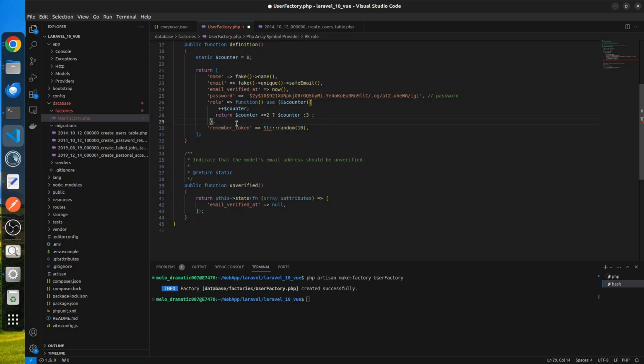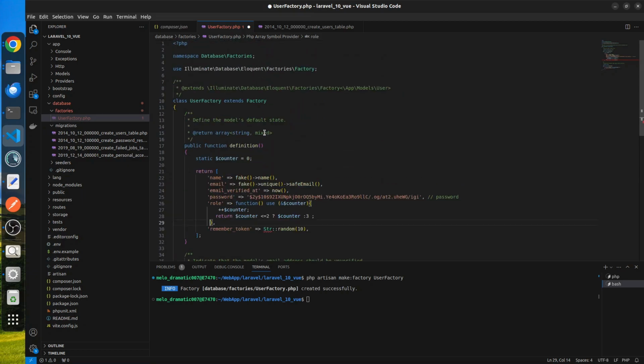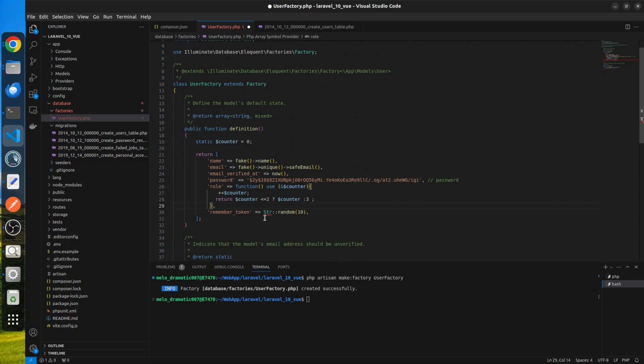Now you will understand how I created this logic. The counter will increase by 1 and return the value 1. So the first user will have role 1, then the counter is increased to 2, and the second user will be 2, who will be the operator, then it will be increased to 3. So it will always enter this condition, then the value will be 3, so all the rest of the users will be 3.